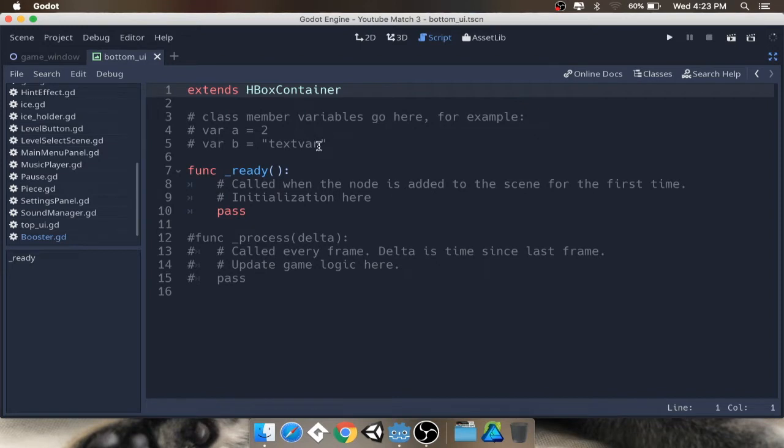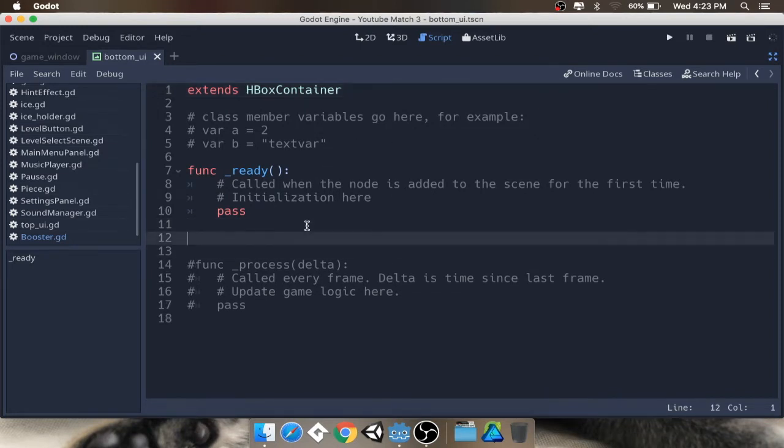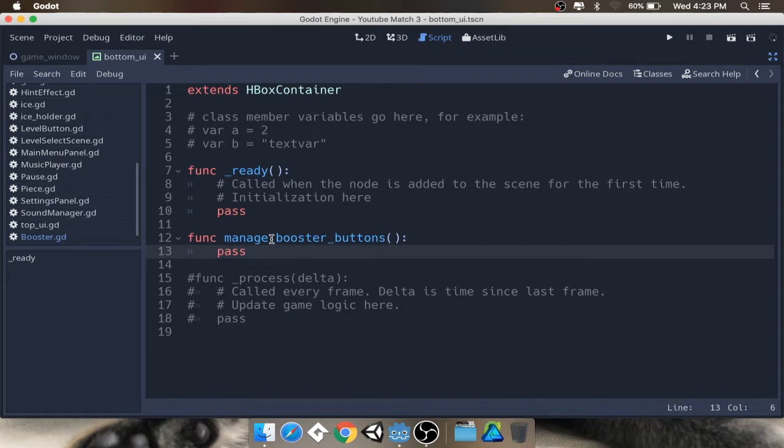Now, what I want to do is create a new function here. I'm going to say function manage booster buttons. Maybe this should be activate.